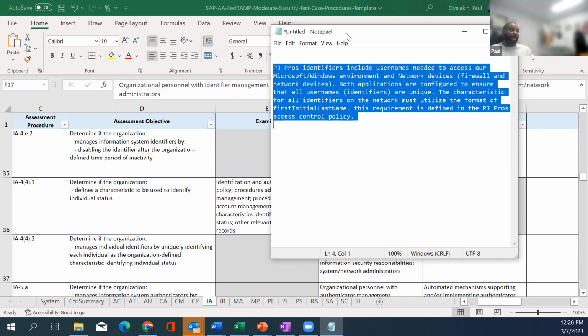And if you go to my IA control, my SSP, for my IA control family, IA1, I reference the access control policy. I don't need two separate documents to keep up with. I try to consolidate where I can. Does that make sense? Okay.